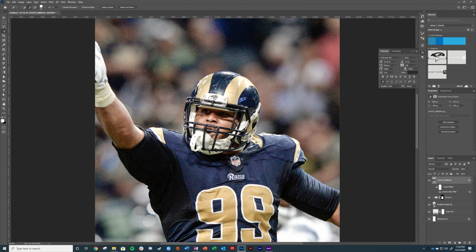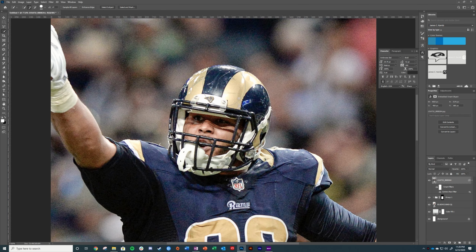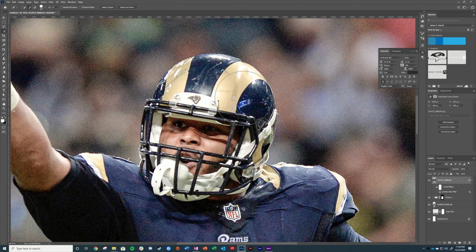I'm not going to use the pen tool or any really finite way of masking, because it's going to be pretty accurate with this. As long as you're just really paying attention with the brush and looking at the edges, you're not going to have that much of a problem.